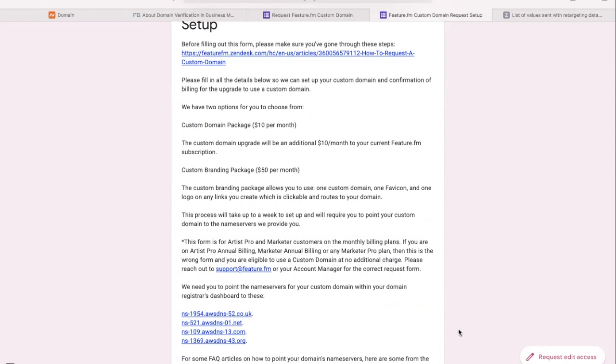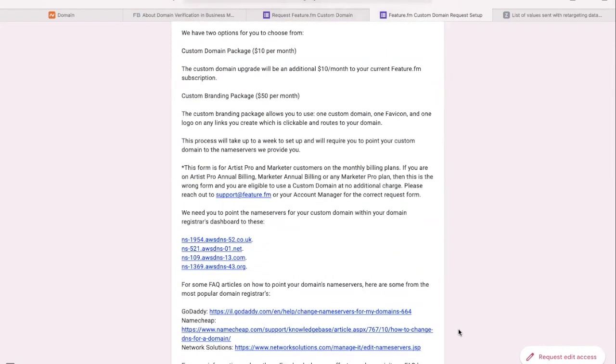We also offer custom branding, which allows you to use the custom domain, but we can also customize all of your landing pages with a favicon, which is the little icon that lives in a browser, as well as a clickable logo that lives underneath the title of the release.